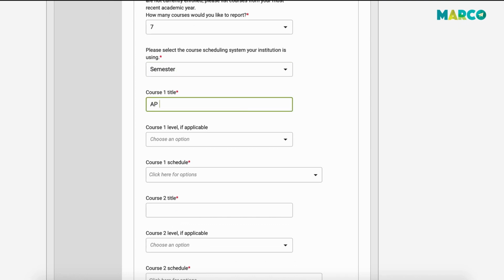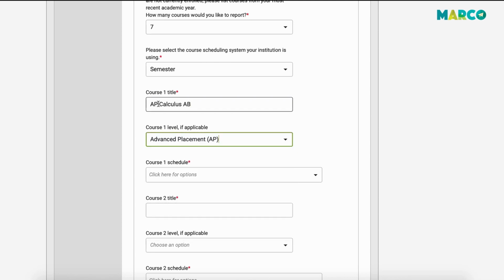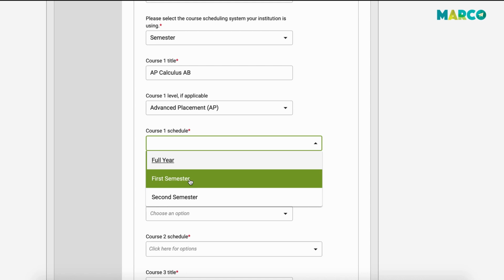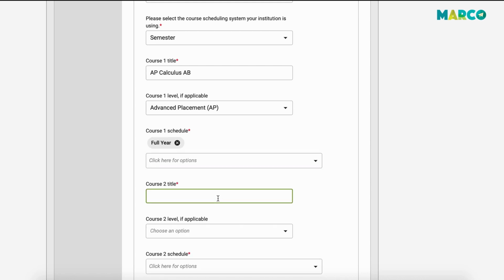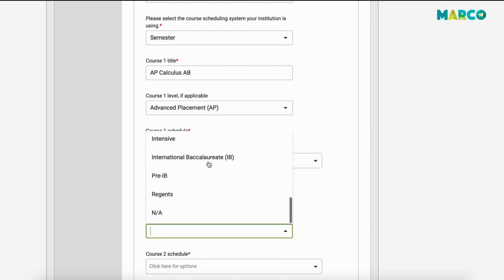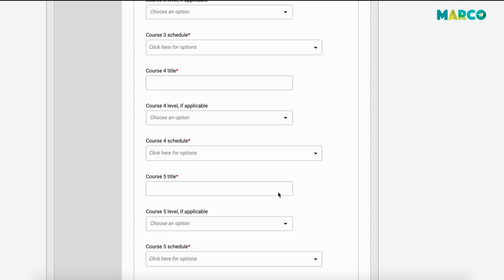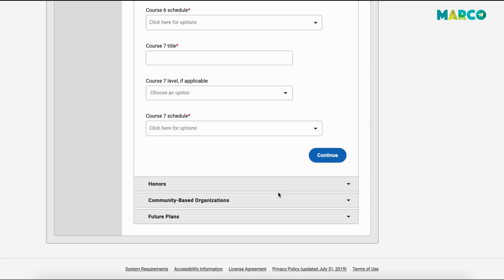I can say I'm in AP Calculus AB, so it's AP, and same thing, this is a full year course. I do this with course number 2. I could say I'm in Spanish 4, but that is actually not an AP course. So I could just say NA. There's nothing that defines that course in particular. And I work my way down, filling out my current senior year courses.